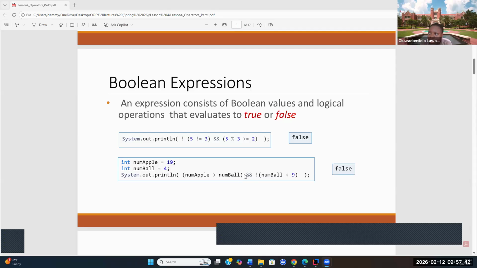Thumbs up if you understood the description of what a Boolean expression is. It's always just more than one statement. Have you understood this concept? Oh, thank you.